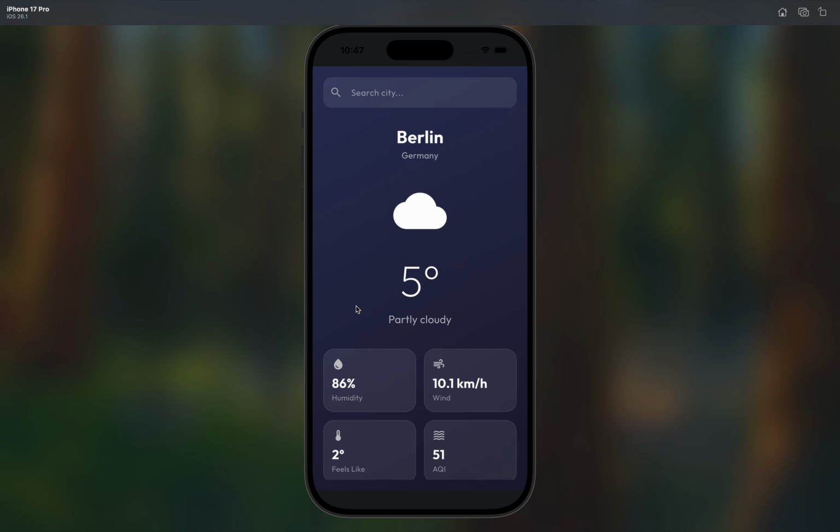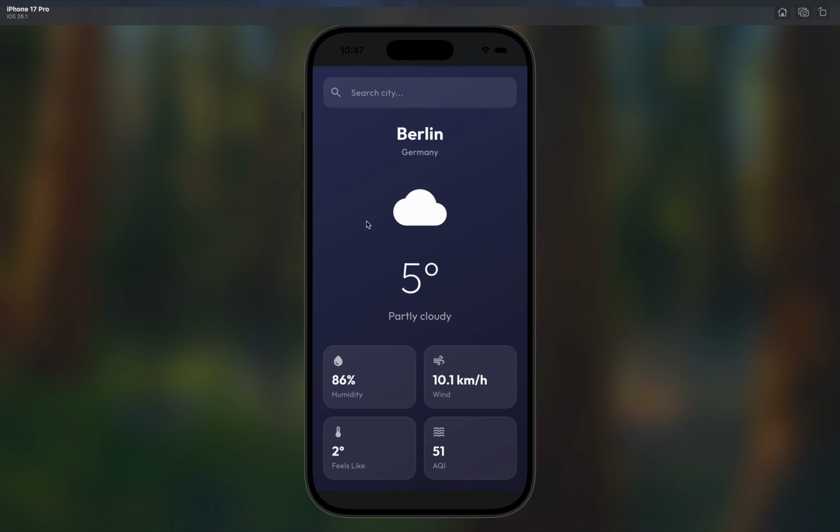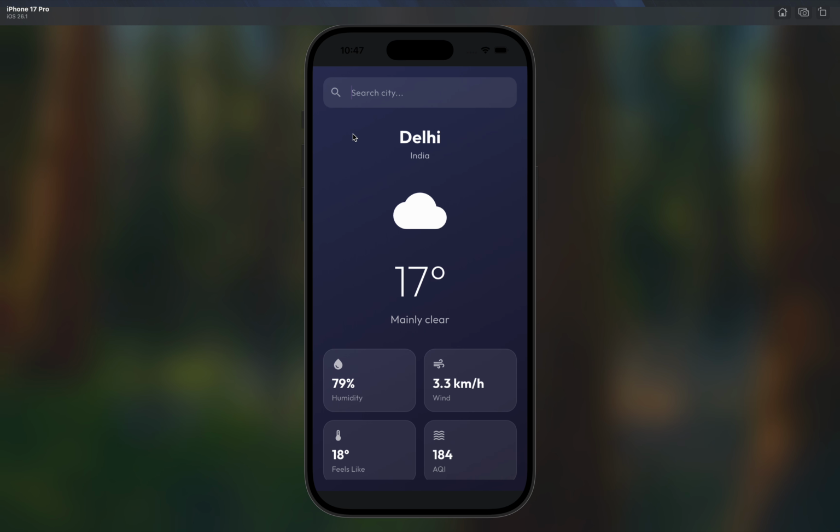Okay, so now you can see this is Berlin, and honestly, it's not a bad UI. It's really good. And I want to search for a city. Let's say Delhi. Fair enough. It's 17 degrees. Let me check my phone to see how many degrees it is in Delhi. So I'll just check my app and it is exactly 17 degrees, guys.